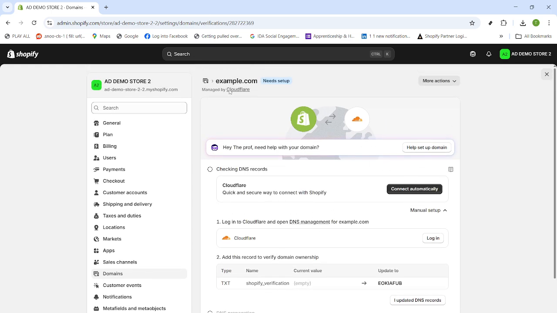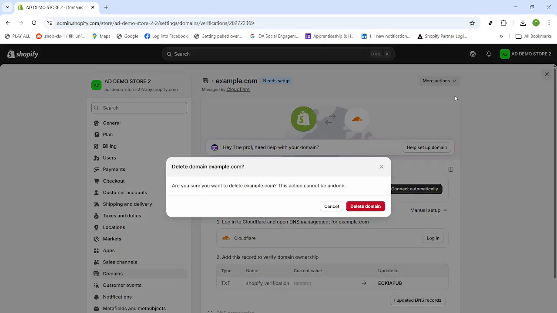That's it. By managing everything in Settings, then Domains, buying or connecting your custom domain, and following Shopify's prompts for automatic or manual connection, you replace the myshopify.com URL with a clean, branded address your customers will trust.